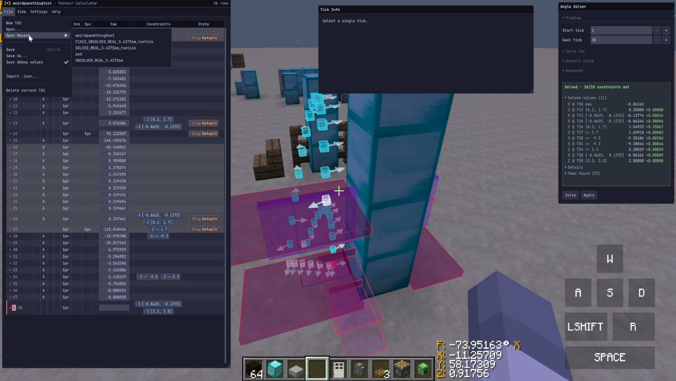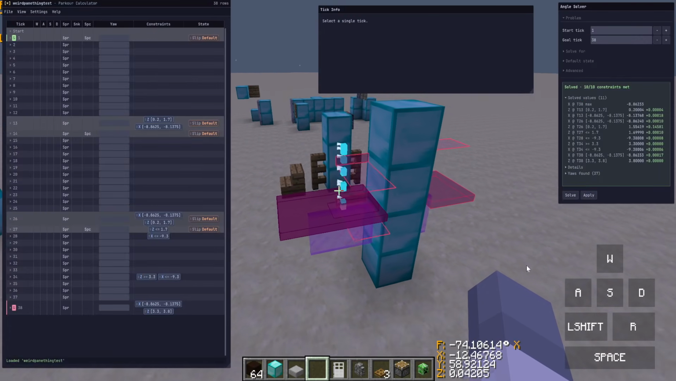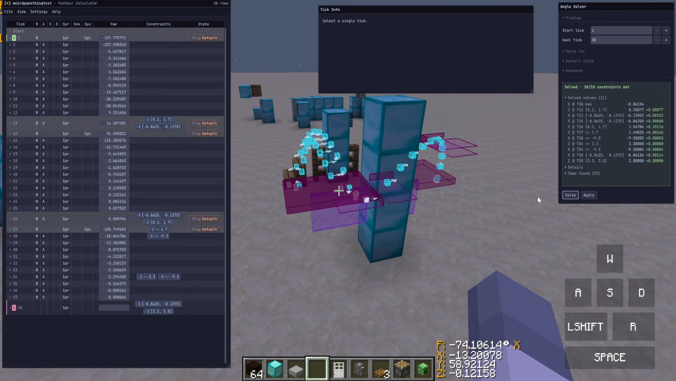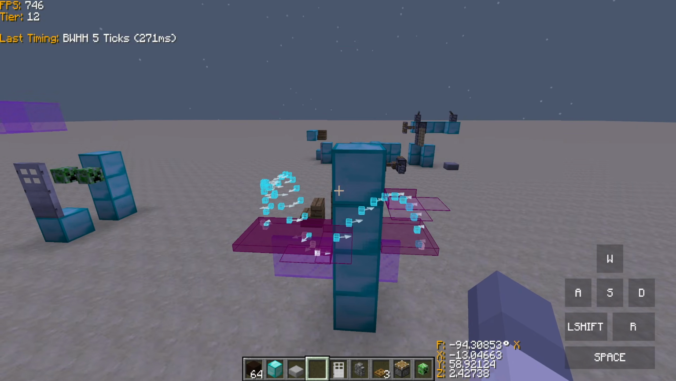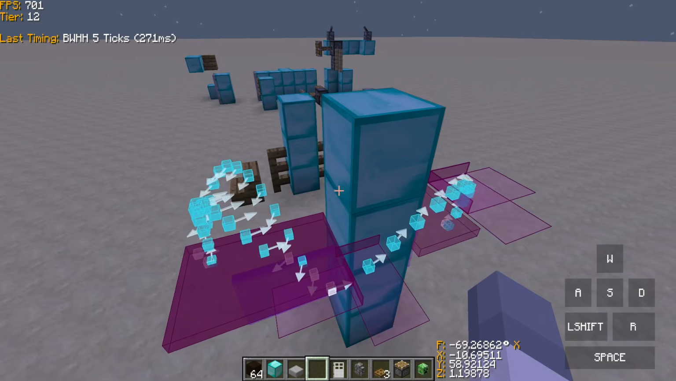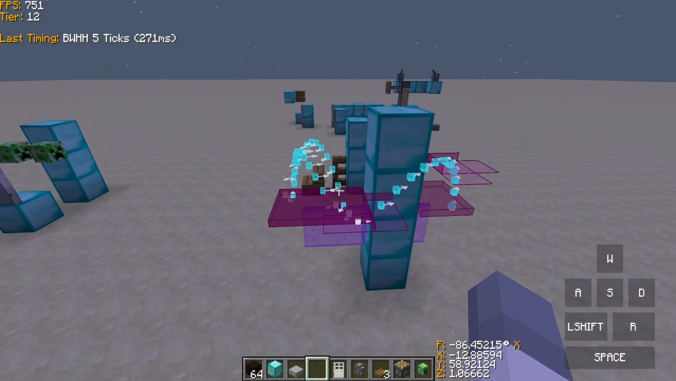Let's load this in again. Let's maybe try a different starting position. Let's place it here and see if it can still find a solve. And it did find a solve. And this is how easy you can not necessarily find a strat, but validate if a jump is possible. Because of course, these angles are not hittable in a real scenario.